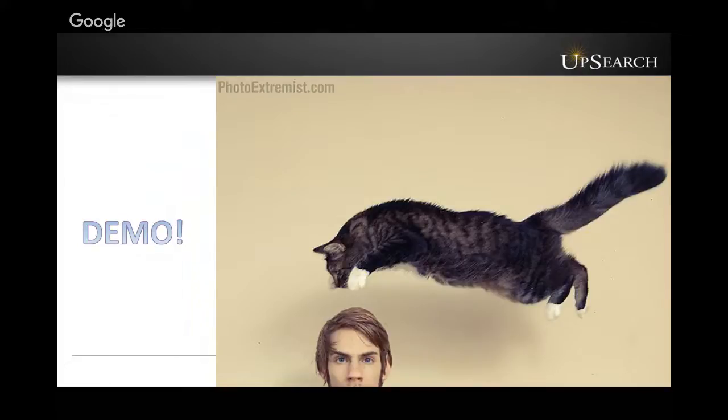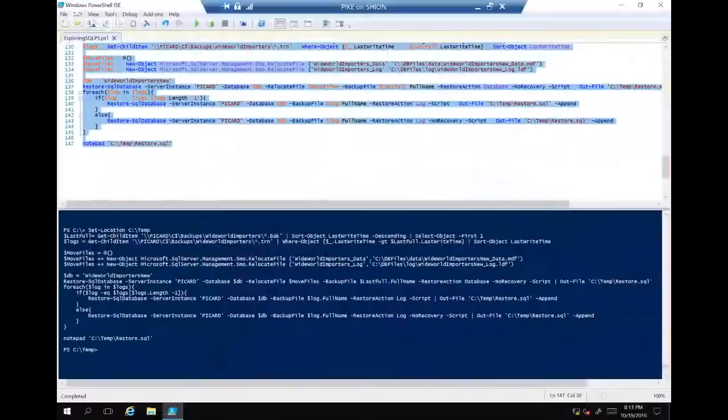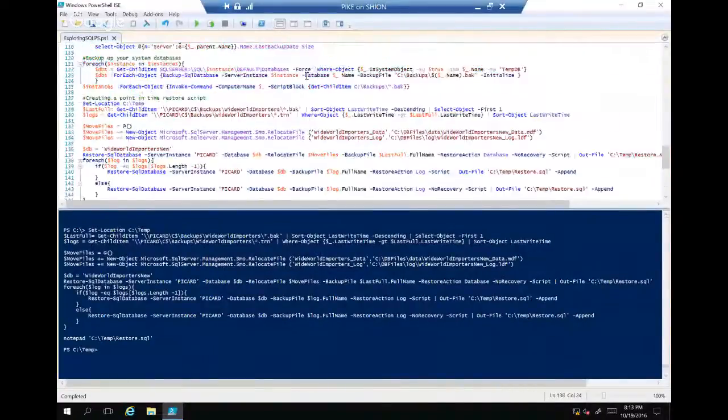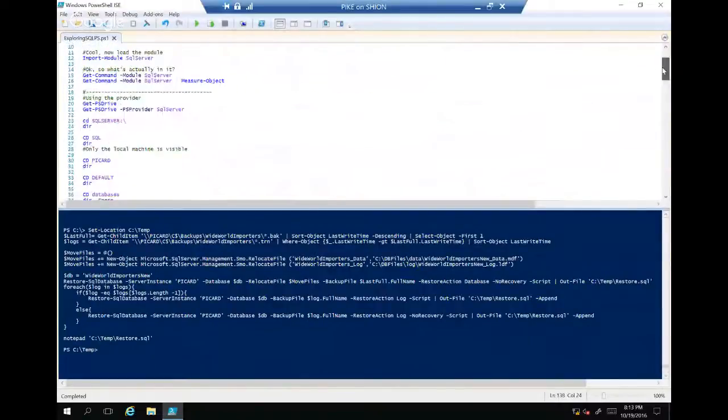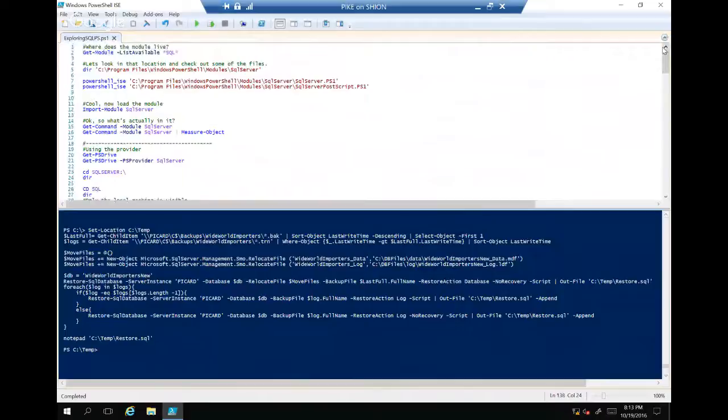Okay, cool, no problem. So let's actually dive in and look at some of this. I'm going to the top of the script. I'm going to be using the SQL Server module for this because I want to show a couple of the new commandlets, but a lot of this is going to be pretty similar if you use SQL PS.